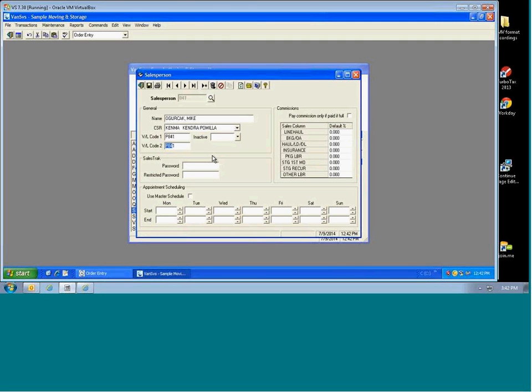Now, something that is new that's not available in character base, and that is if you have a salesperson who becomes inactive, they may have a lot of records on them out there, but they've become inactive for further use. You can put in an inactive date, and that way, if somebody tries to assign them as a salesperson on a job, it will not allow them to because they have become inactive.